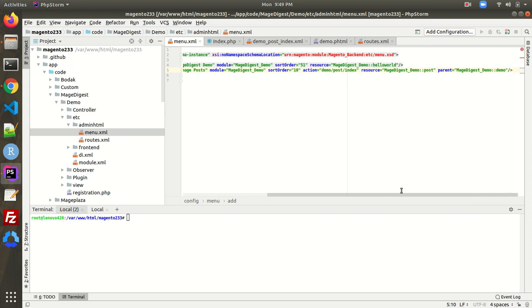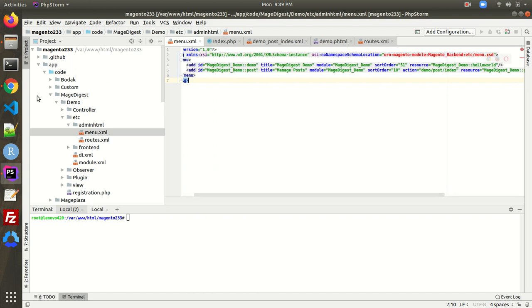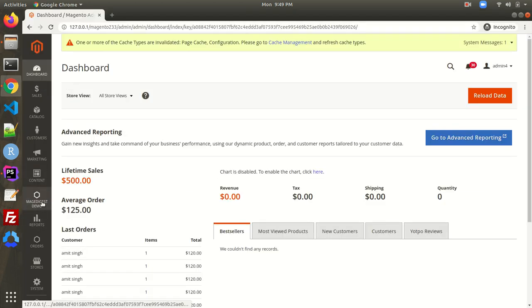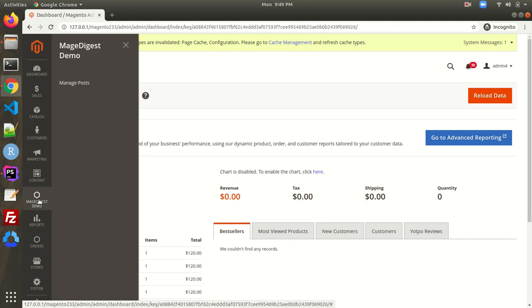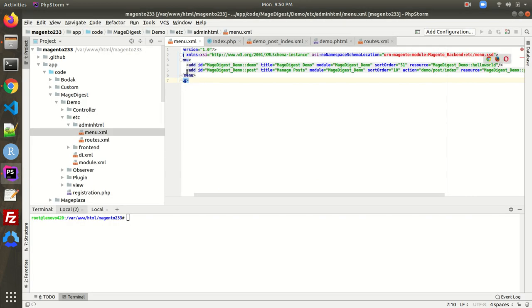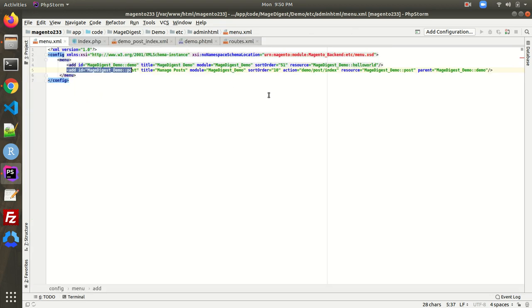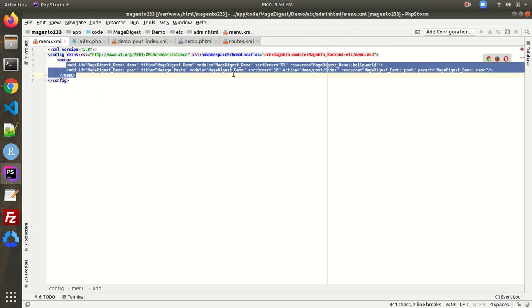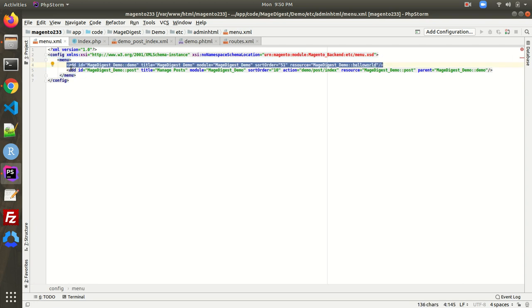Now see the difference. The first one is a parent. The parent is this particular menu, and if I click on it, a side panel will open up and a sub menu will show up. Now this particular thing, that is manage posts, is the second one. So how you can link it, let me just expand it. See, this is the parent menu and this is the sub menu.